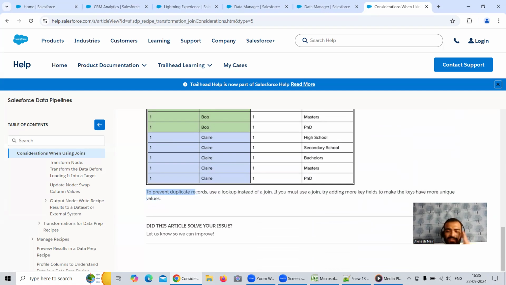Anyways, that lookup with multiple values, don't consider it a join, but since it's there under the joiner, I'm just referring to it by that name, lookup multiple values join. When you want to prevent any duplicate records, we have to use a lookup instead of a join. If you must use it, try adding more key fields to make the keys have more unique values. Now, what does that mean?